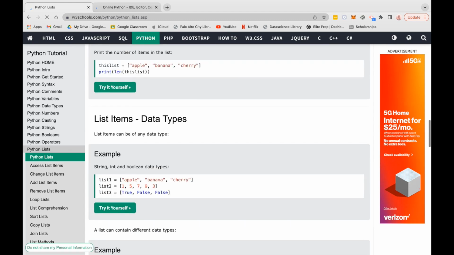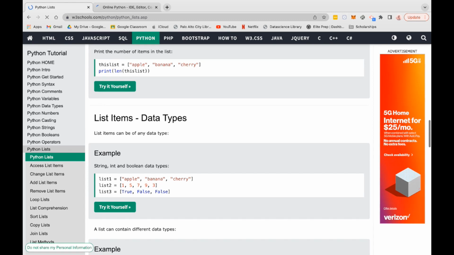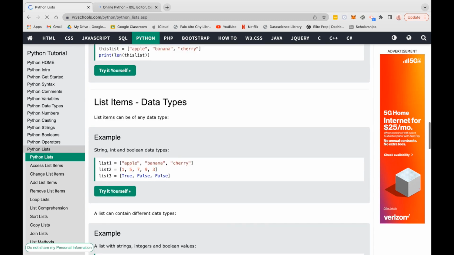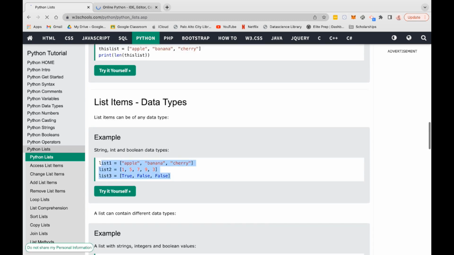So like I mentioned before, the items inside your list can be any different data type. So here we have strings and we have integers and we have booleans. So all of these lists work. So we can try it for ourselves.